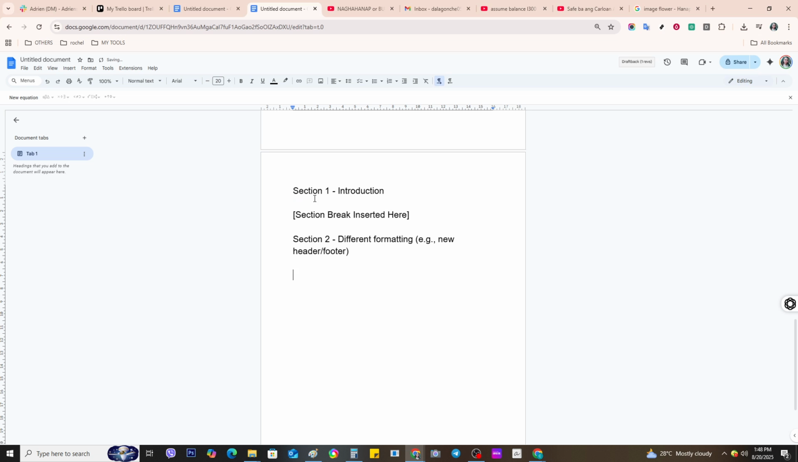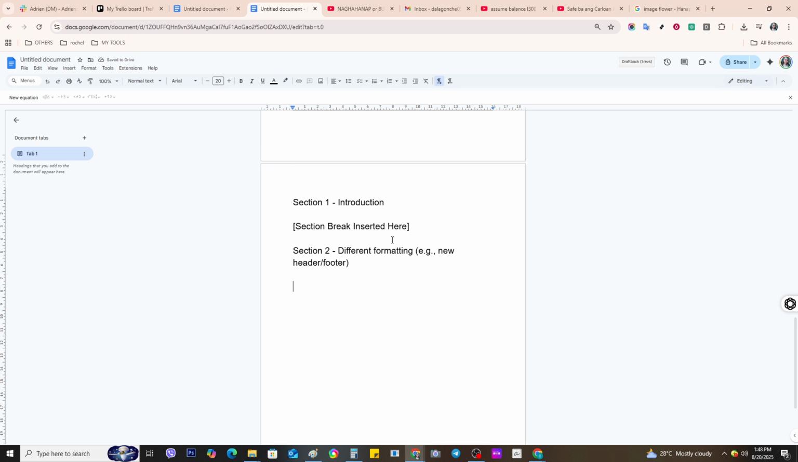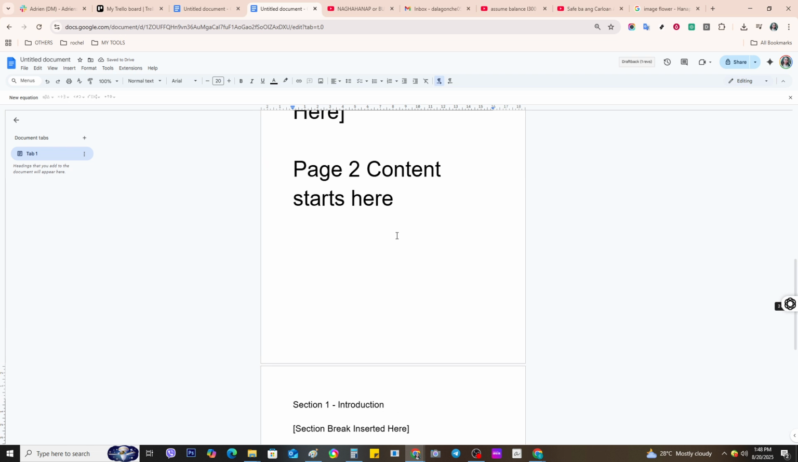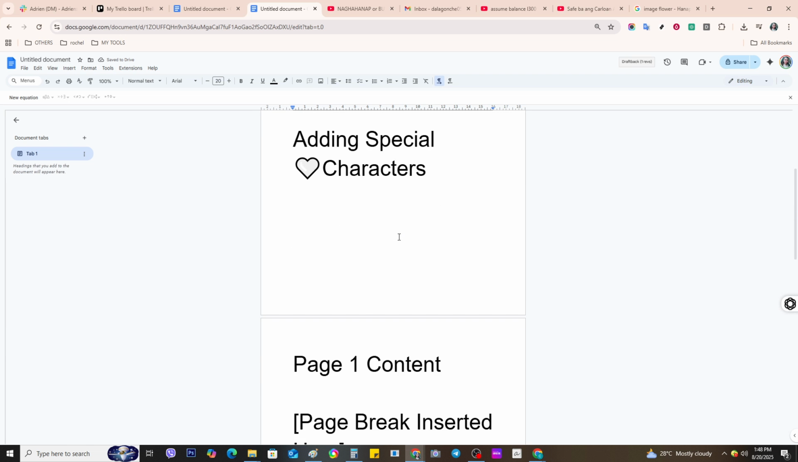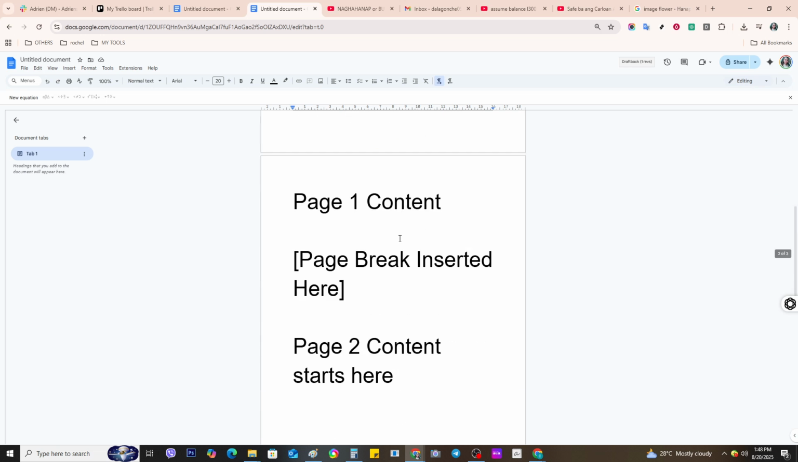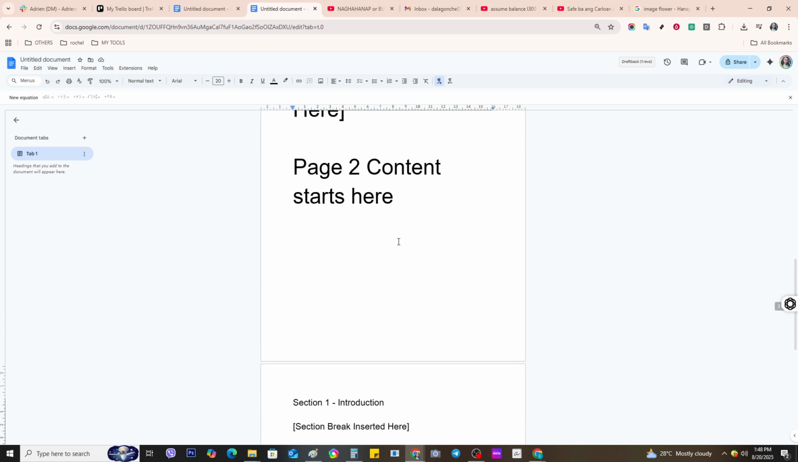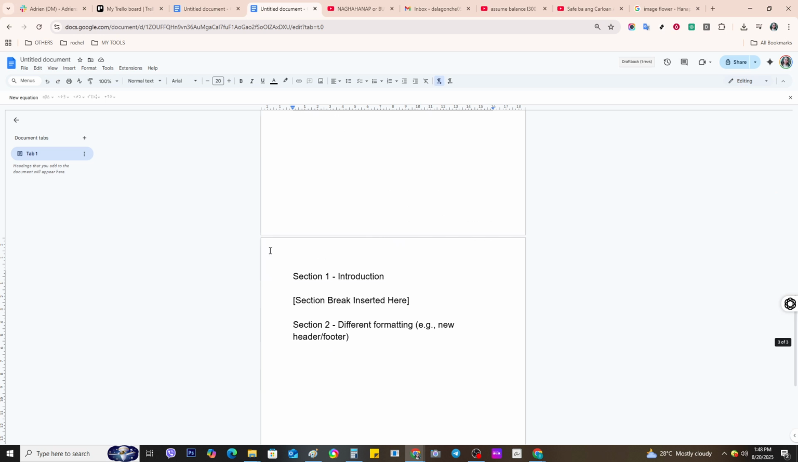Mastering these breaks gives your document a polished professional appearance while maintaining essential distinctions and customizations tailored to your needs. By incorporating these tips, not only will your documents look better, but they'll also reflect a clear, thought-out structure that enhances readability and coherence.